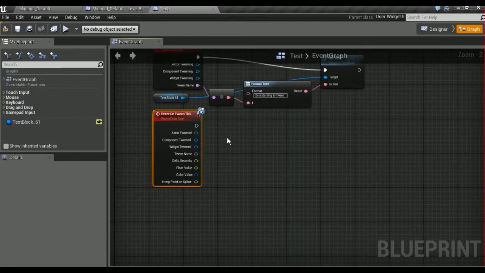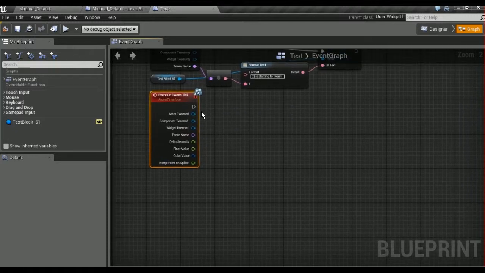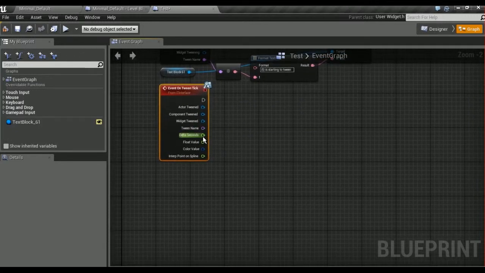So in this case, on event tick, we have those 4 regular things that we had before, plus delta seconds, that is the number of seconds that it takes for the tweening object actor to tick, and also float value and color value if we're using float or color tweening operations, which we're not in this situation, so it's not going to return anything. And then interp point on spline.